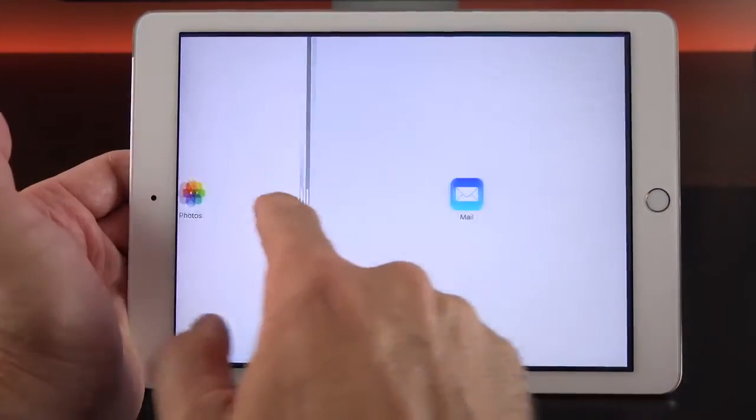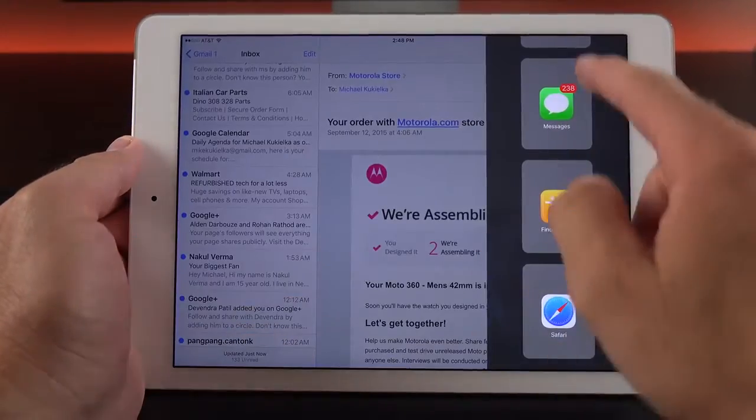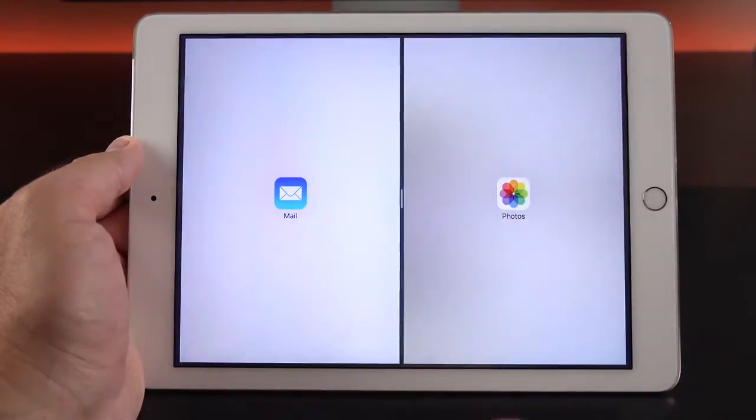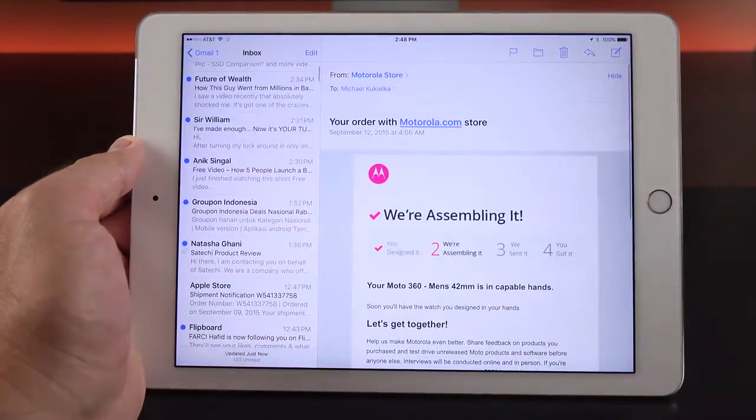Now if I want to maximize this window, just swipe all the way to the right and it goes away. So again, swipe in, select the app you want, go ahead and select Photos in this case, browse it, expand it out if you want side-by-side viewing, tuck it in, or slide it all the way to dismiss it.